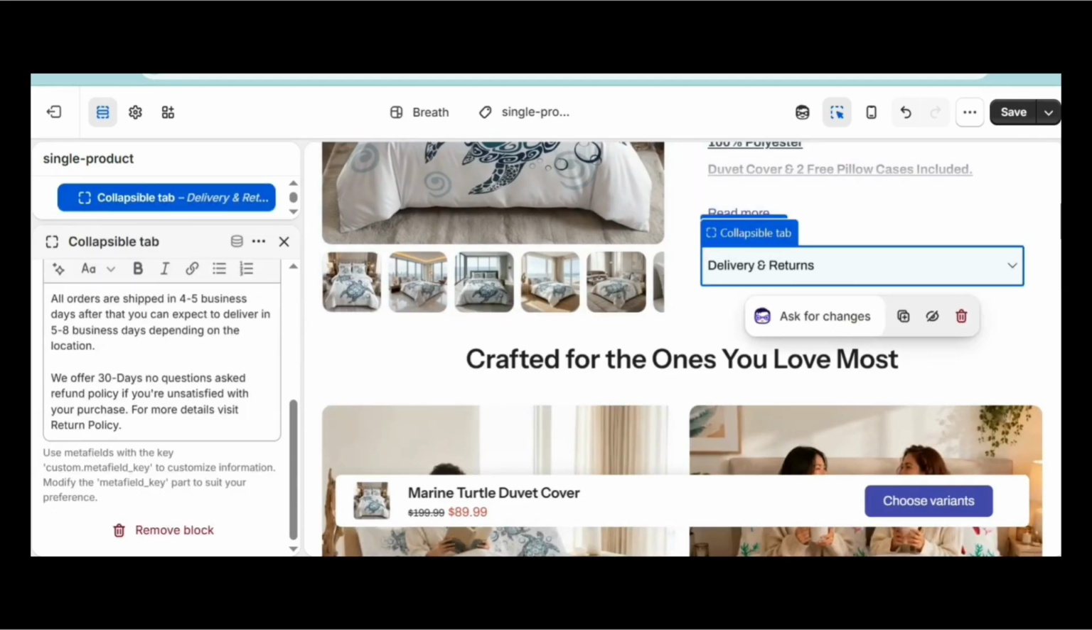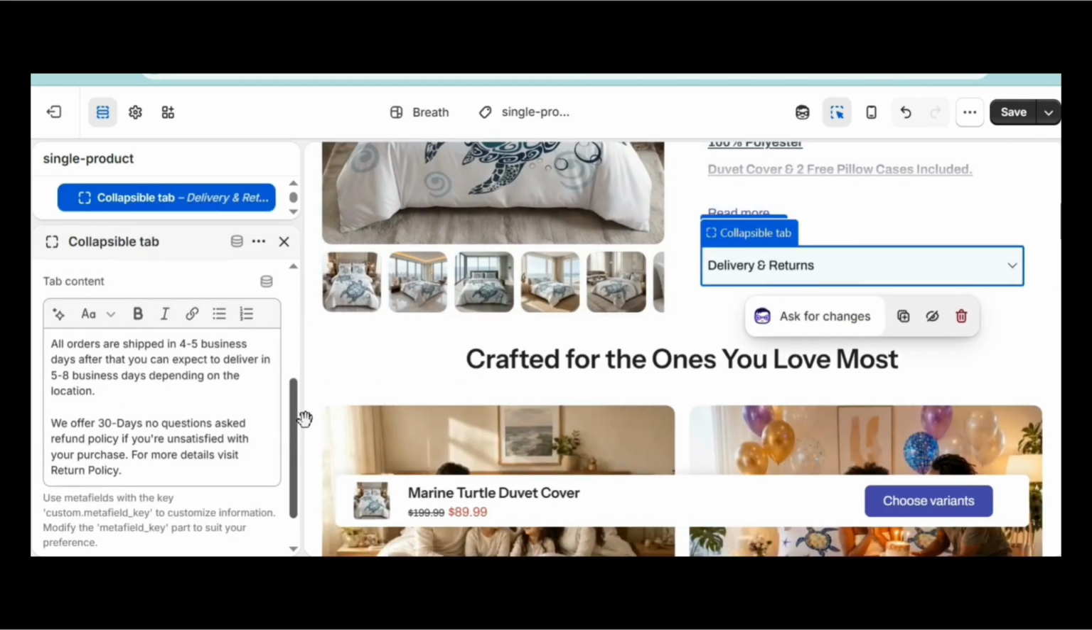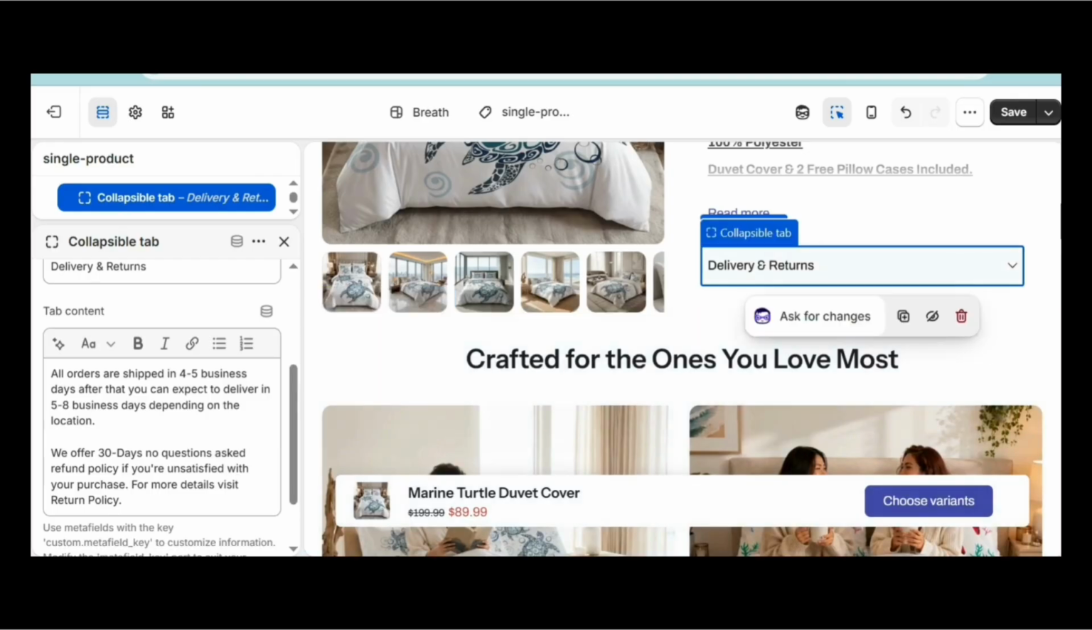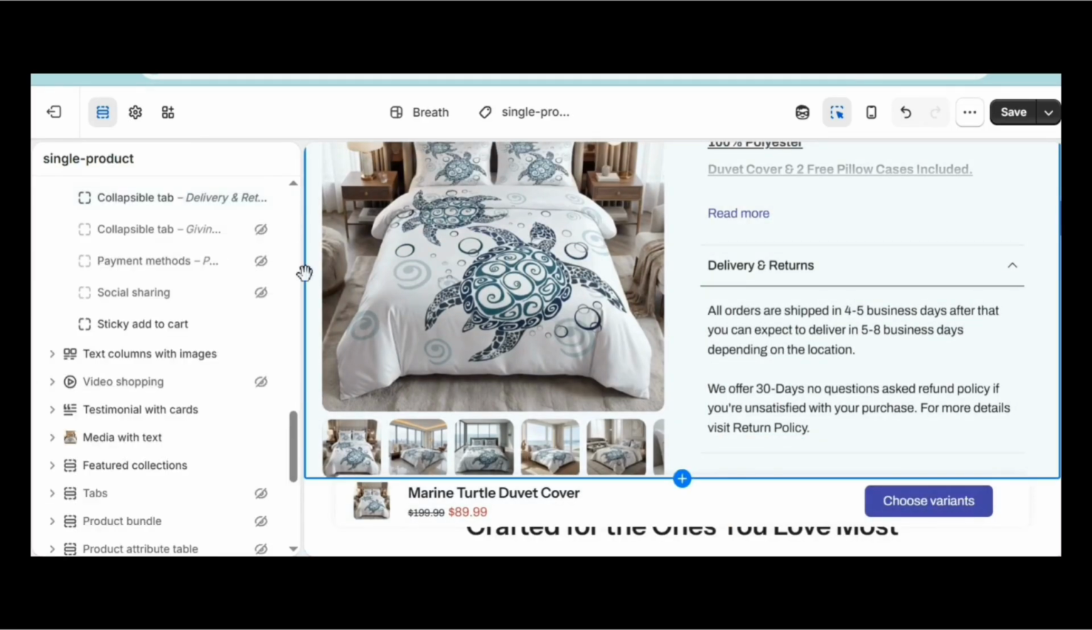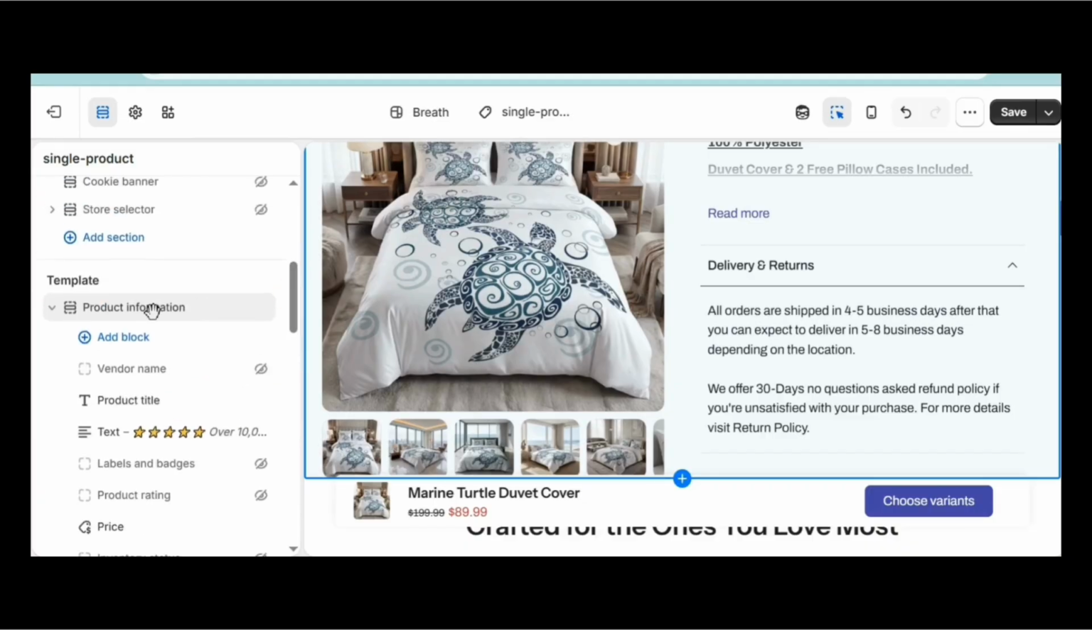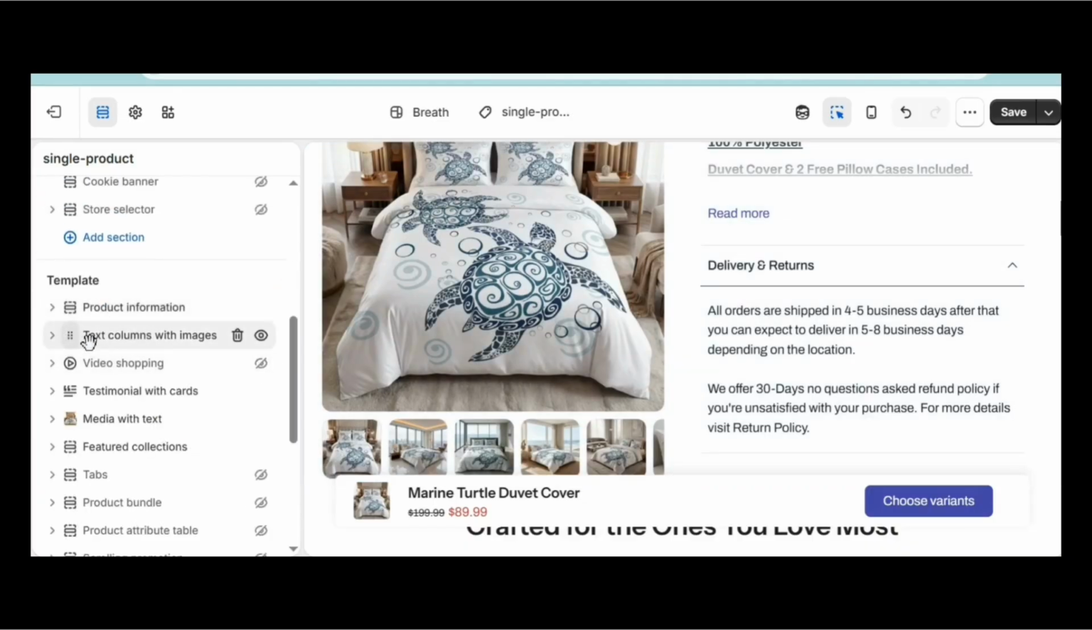As you can see, I have opened it by default. Now the next tab which I have added is very important, that is delivery and return. Because every time customers visit the product page, they want to know the delivery and return policy. So it's the same tab just like I have added the description. The next tab is the text column with images.